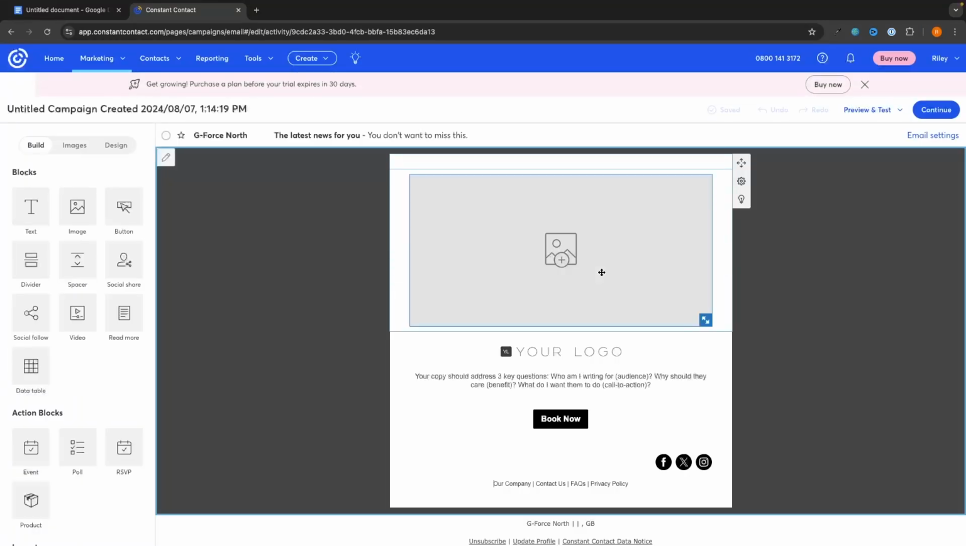And then once you have chosen the template that you would like to use, it's going to bring us into the Constant Contact email editor. Now, this email editor is actually fairly easy to use. It just takes a little bit of getting used to. Now, the reason this is so easy to use is because it's drag and drop.